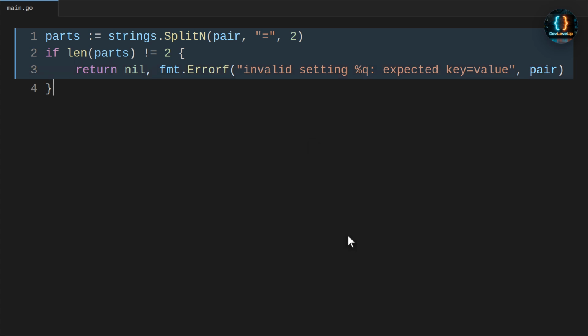Now we show the best practice for small text parsers. Validate first, then assign. This is better because real input is messy and a parser should fail with a useful error instead of crashing the program. Use SplitN when only the first separator matters.